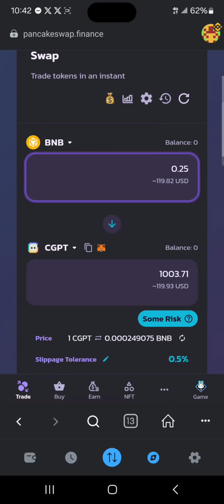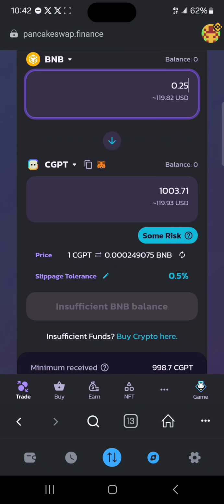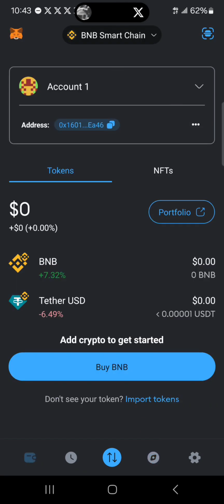And once you've entered an amount, all you need to do now is simply click on the swap option. It's going to be swap instead of insufficient BNB balance. So click on swap and confirm the transaction. Once it's done, head to the wallet at the bottom left where we have import tokens.